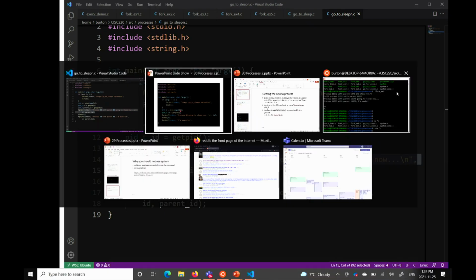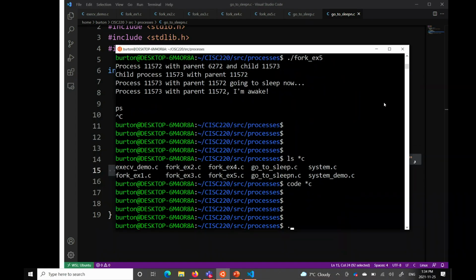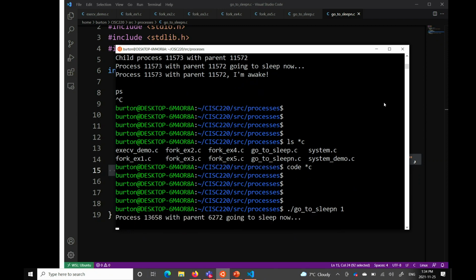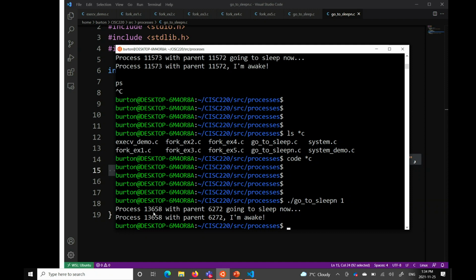When you run this, I'm just going to go to sleep for 1 second. It prints out its process, 13658. Its parent is 6272. And when it finishes, it prints out its process number and its parent number. That's actually a pretty wide gap between those two, 6272 and 13658. Normally process numbers go up by 1 every time a new process is created. So you can tell that my bash shell has been open on my computer for quite a long time.